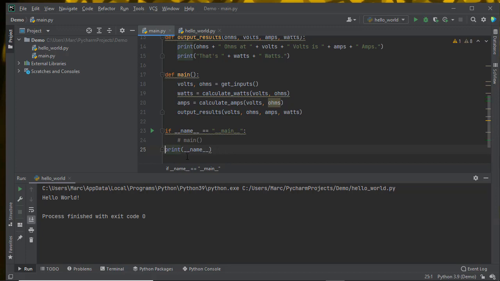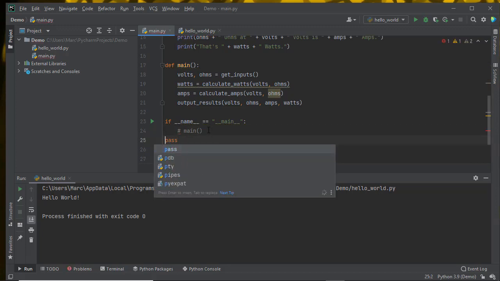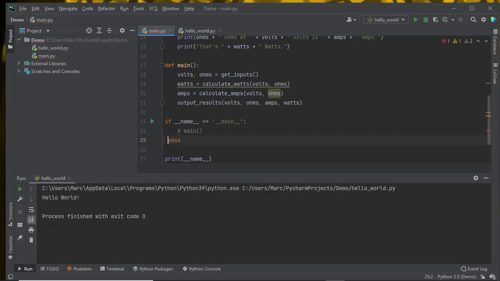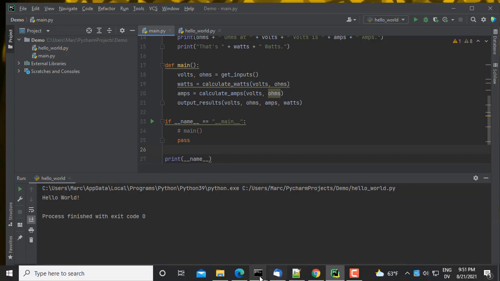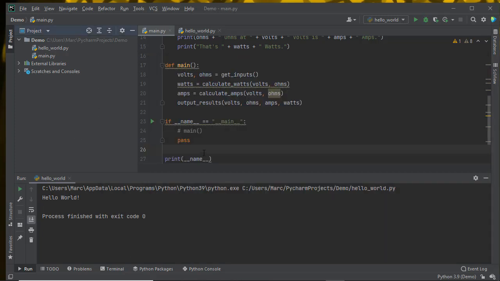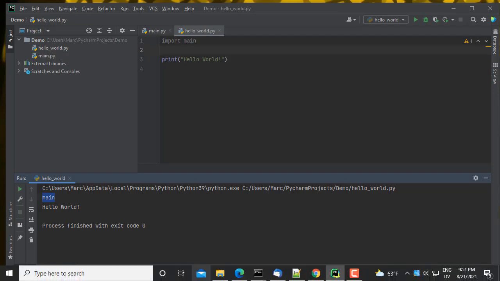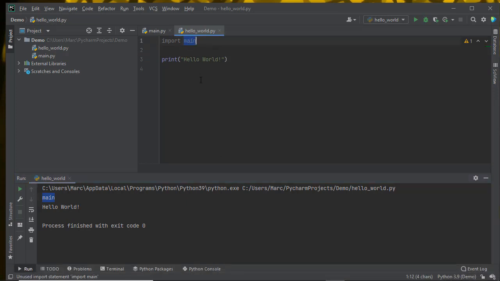If I want to see what it is, let's go ahead and pass, like so. So now, if I run this from the command line, it'll print __main__ again because it always prints __main__ when it gets loaded. Here, when I execute this, I see it's main, but not __main__. So it's actually named as the module I imported it as.